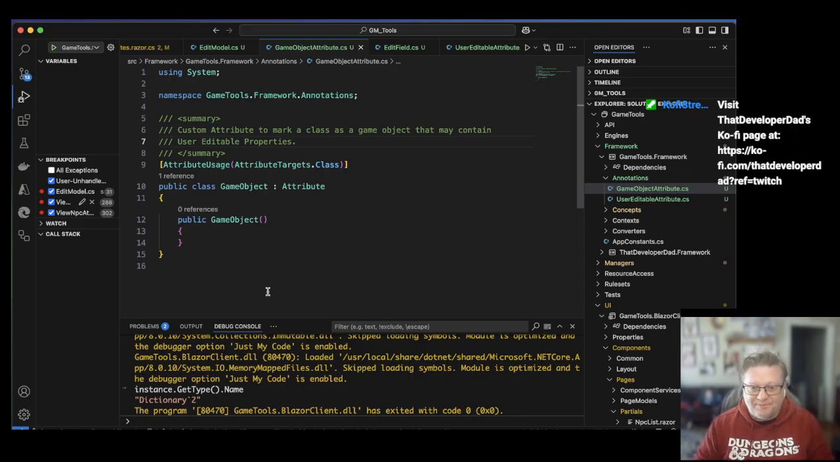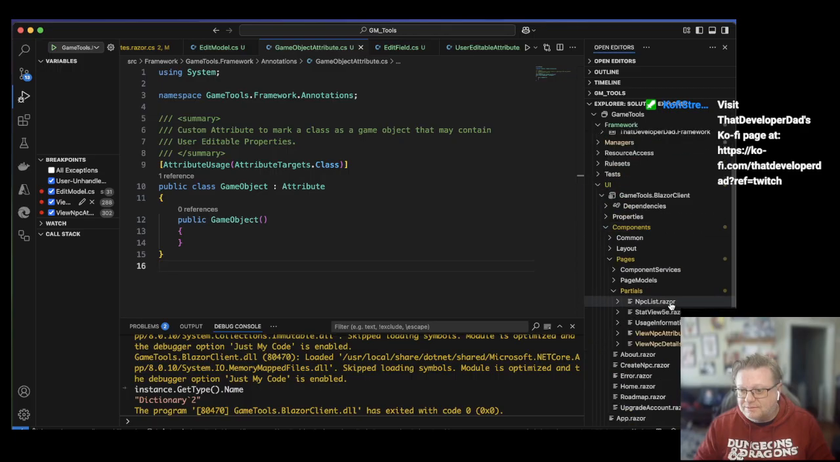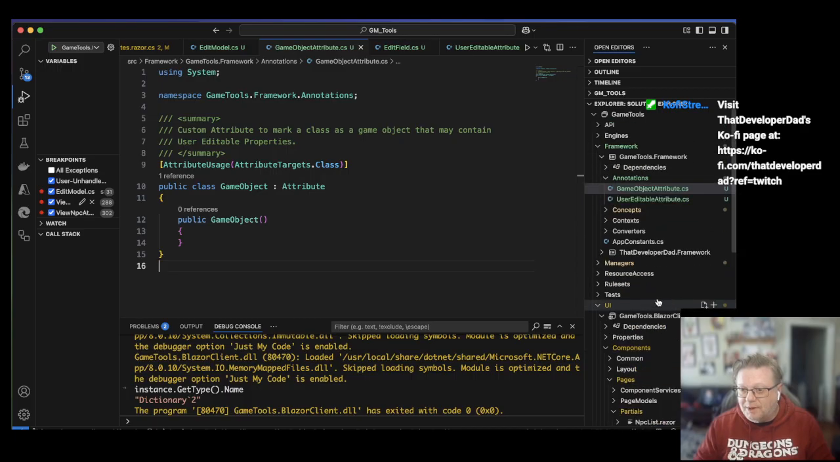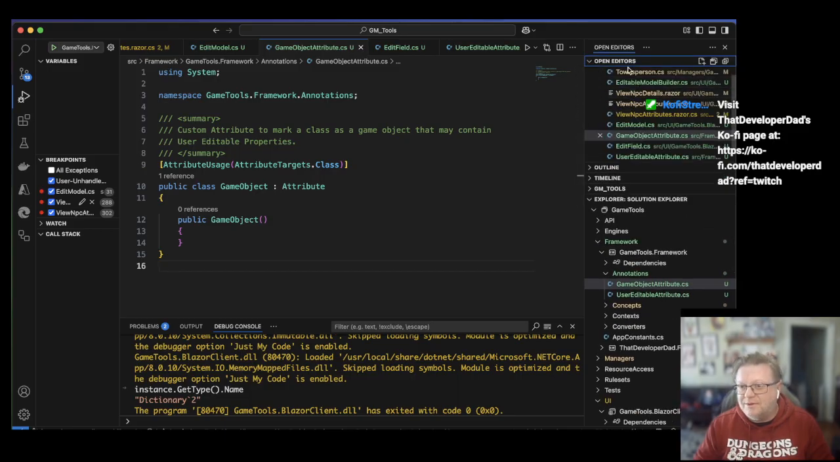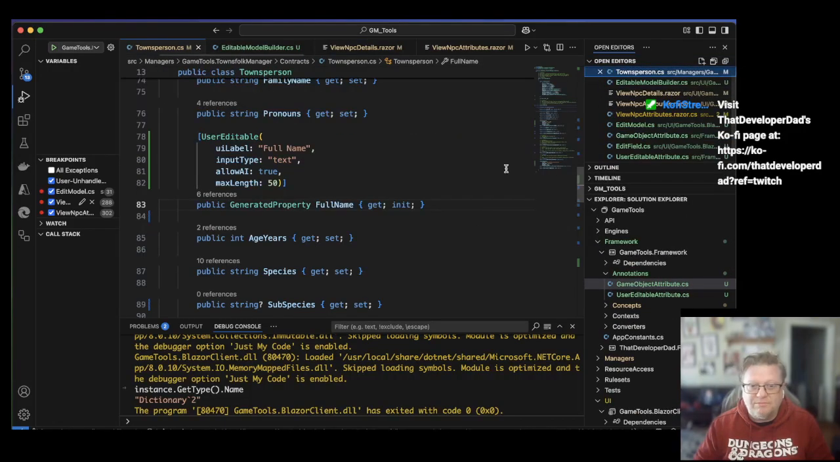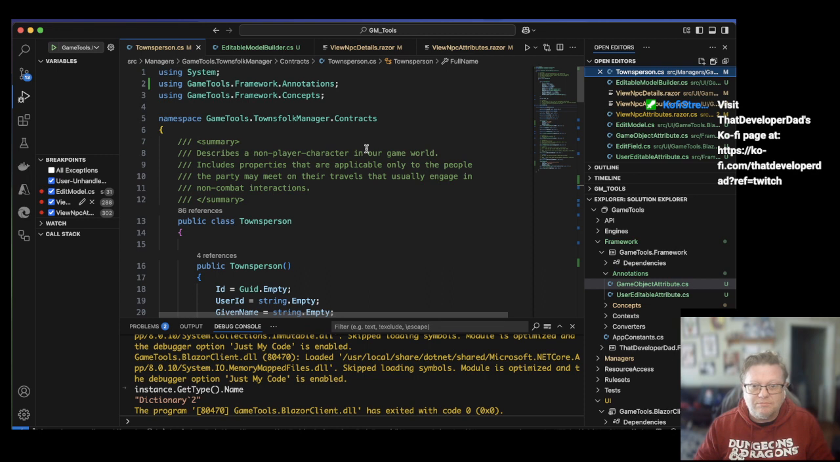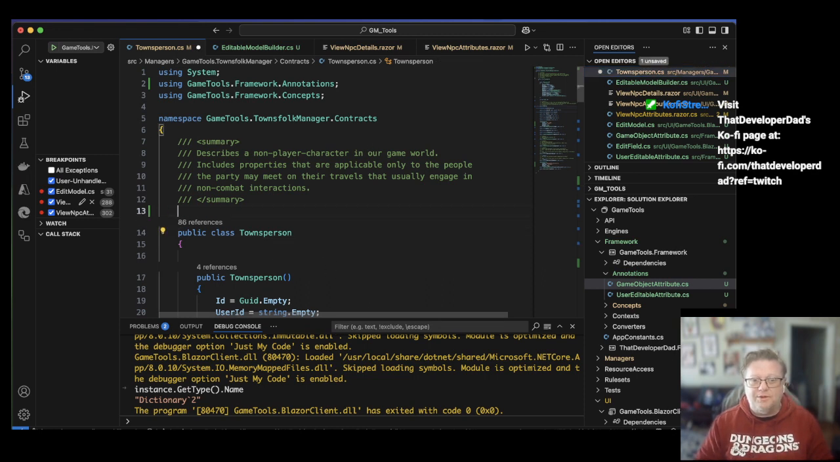Now, I need to find, let's just look at the open editors. Here's Townsperson. Townsperson, we are going to add the new game object. Save that.